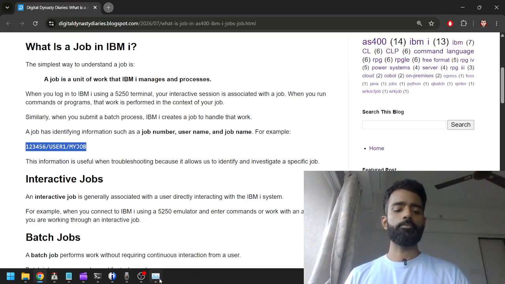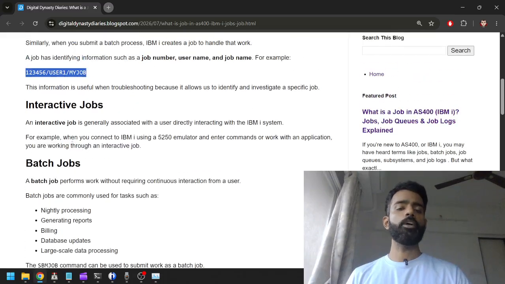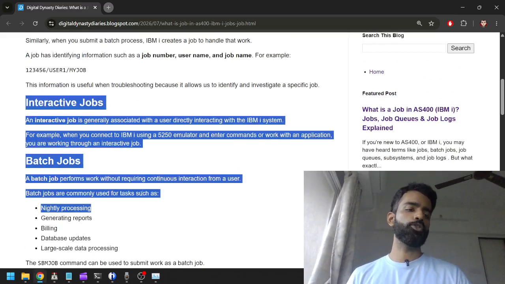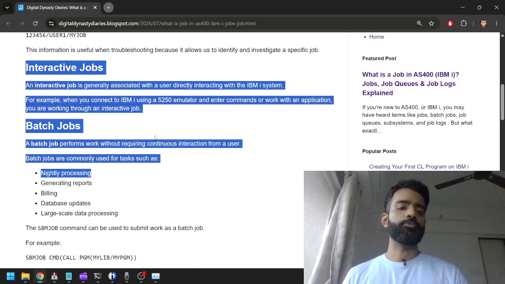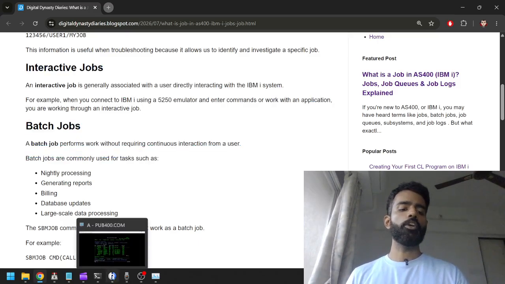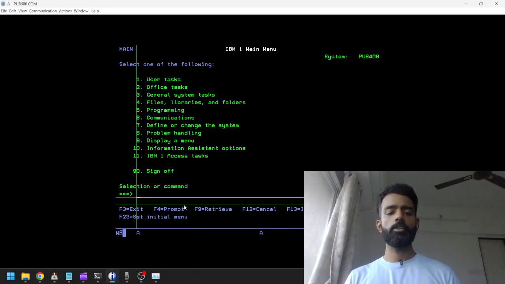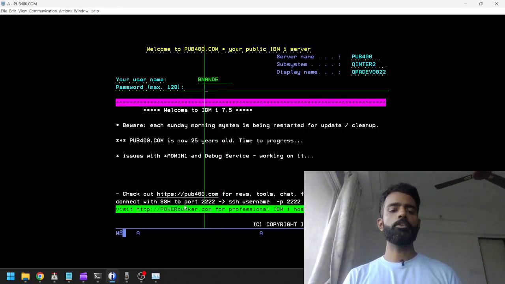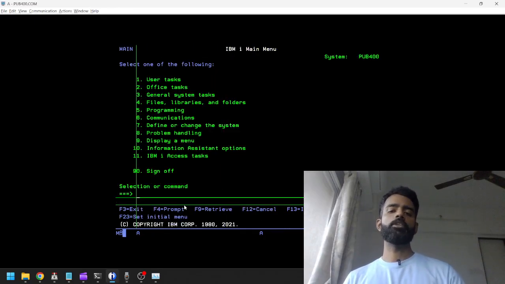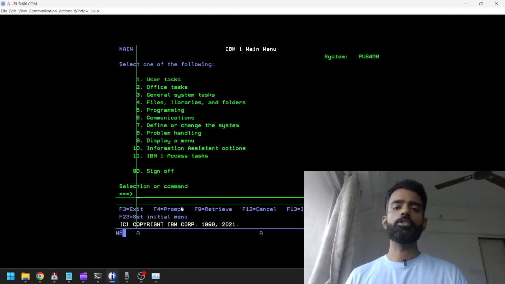Let's look at an example. Let's look at our own job. But before moving to that, what do I mean by my own job? There are two types of jobs. You can have an interactive job or you can have a batch job. What is an interactive job? When you log in to AS400 and your session begins, this itself is a job for the AS400 server. Every user interactive session is a job.